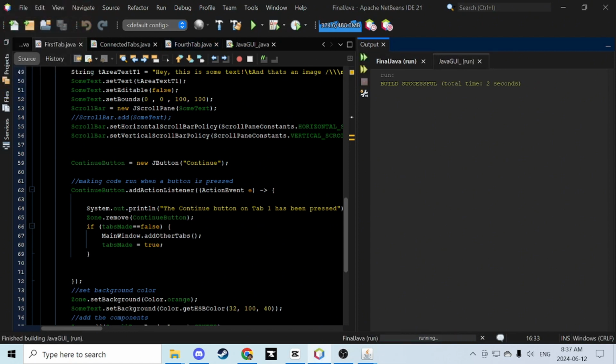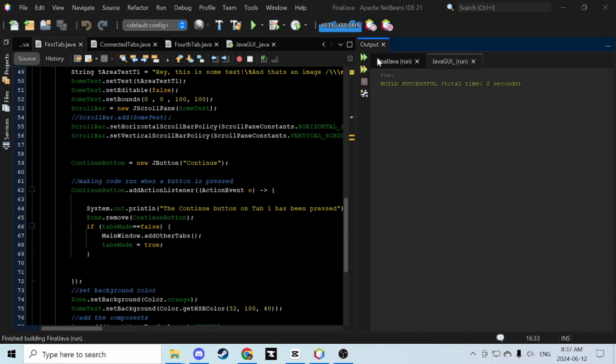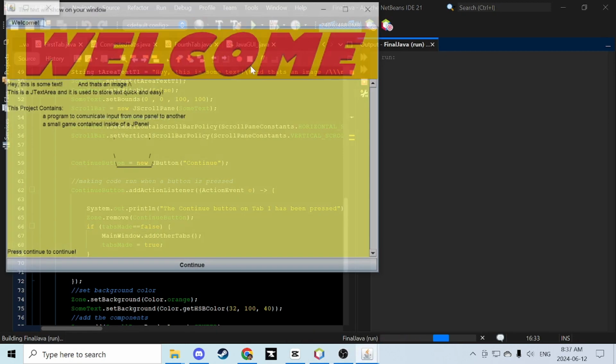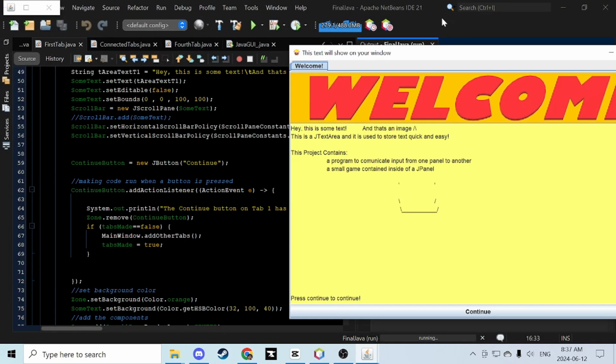This is known as creating an anonymous inner class and allows you to actually run code when you press a button. For example, when this continue button is pressed, it removes the continue button from the panel and calls a method to add all the other tabs.